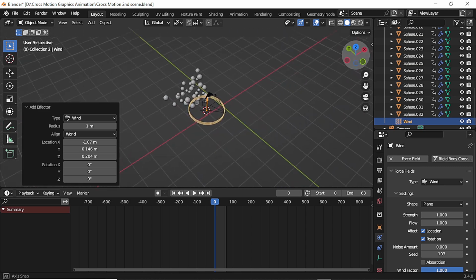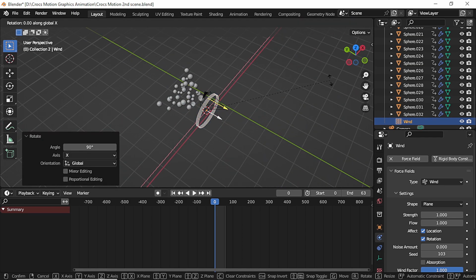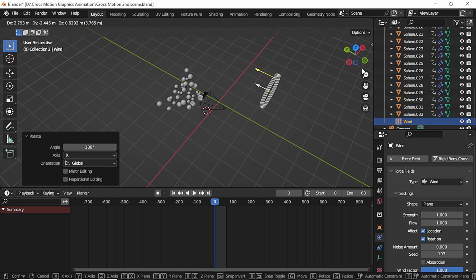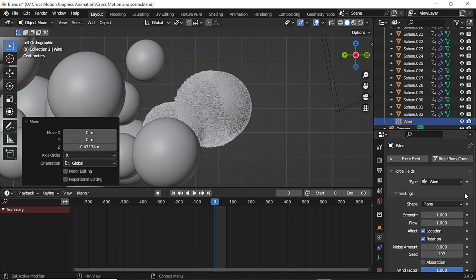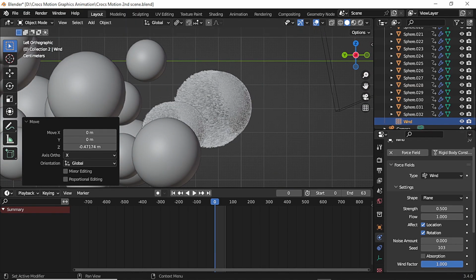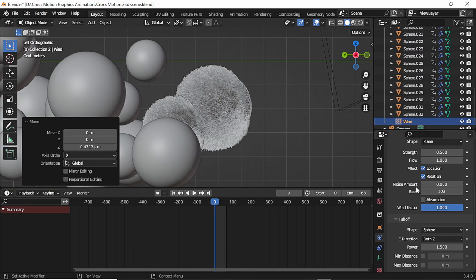So then I proceeded to add wind to the scene. I wanted to simulate the hair moving when the balls begin to float. I then proceeded into positioning the wind to face the balls. And then afterwards, I went into its properties to adjust the strength values.